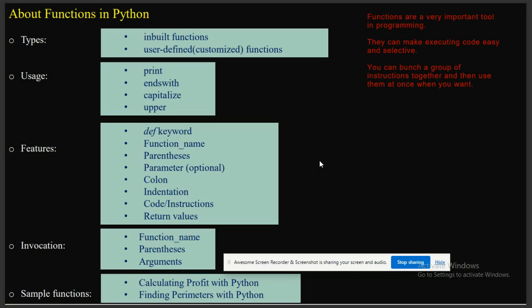This video is going to talk about functions in Python. It's going to talk about the basic things that have to do with functions in Python, what kinds of functions we have, and particular functions that can be used. These are inbuilt functions with Python here.